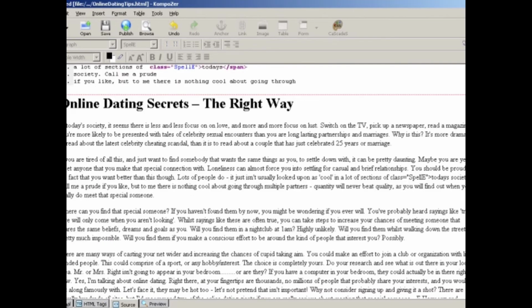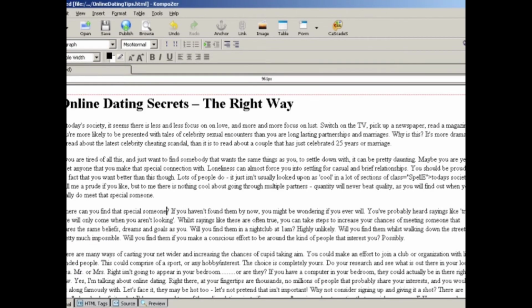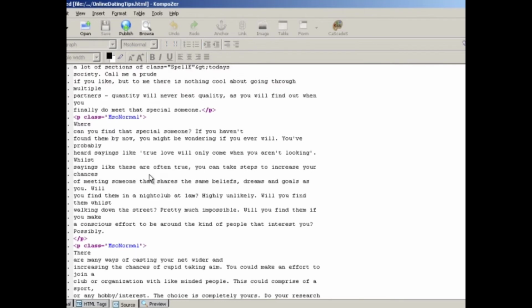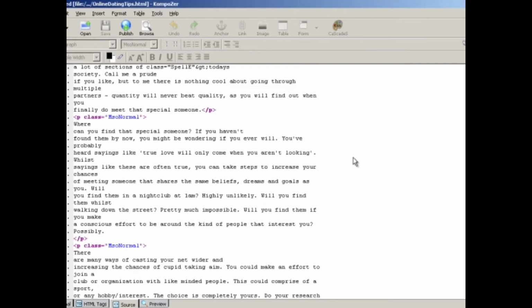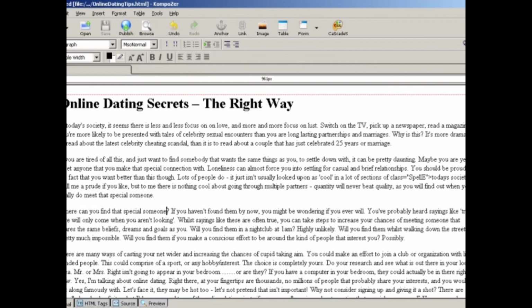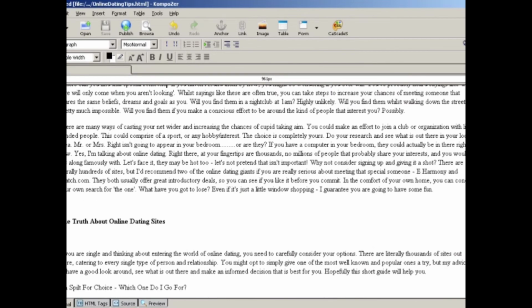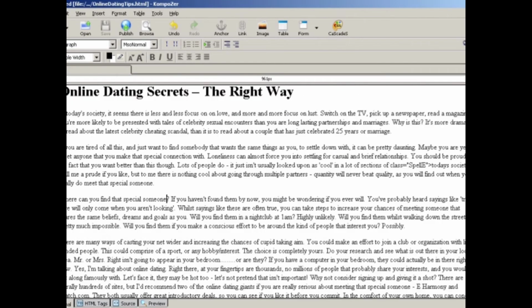As you can see here, I pretty much removed all of the extra code. I cleaned it out by just taking one line and then going to edit, find and replace, putting the code in here and replacing it with nothingness. And then as you can see, we have clean code. There you go.